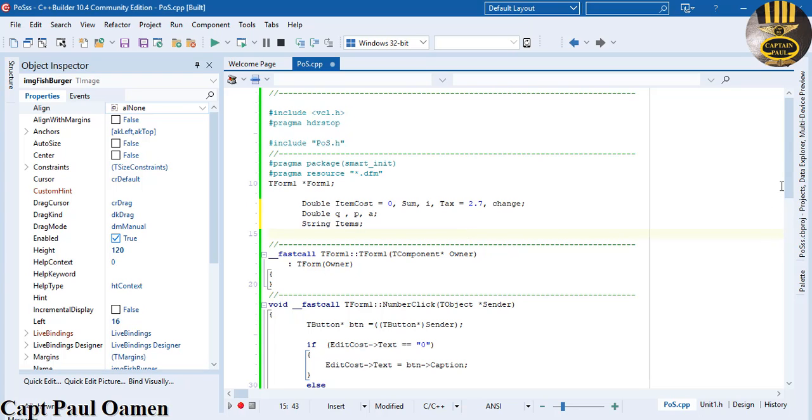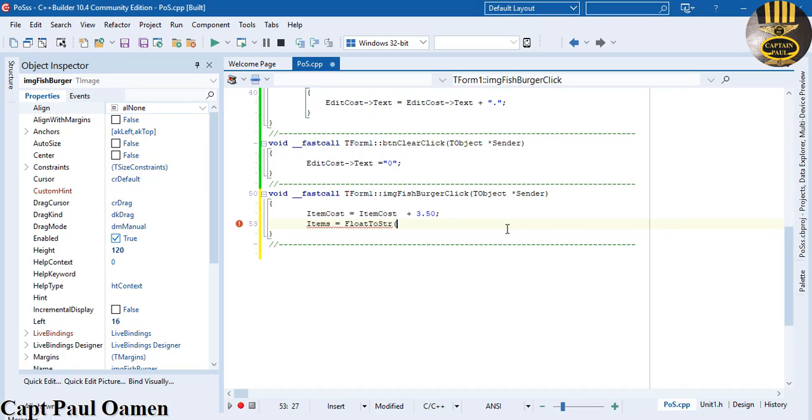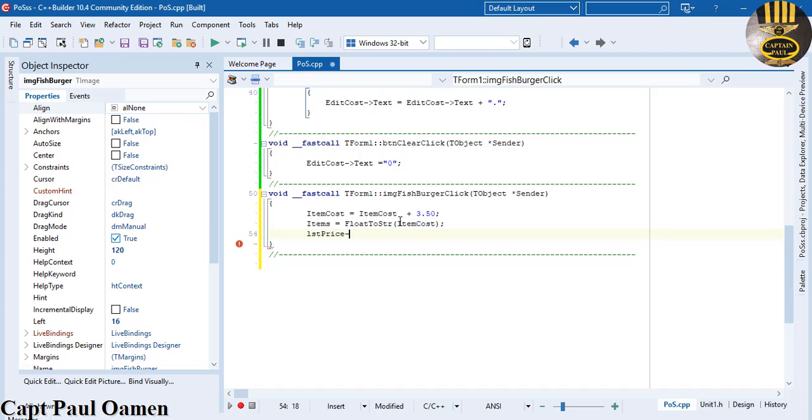So let's come right down here back into my fish burger. Alright. And I would then say item. That item is a string. Let's say float to string. And what are we floating? What are we converting to string? We're actually converting this to string. And close that. Now, I'm going to say LST. That's my list box. LST price point item.